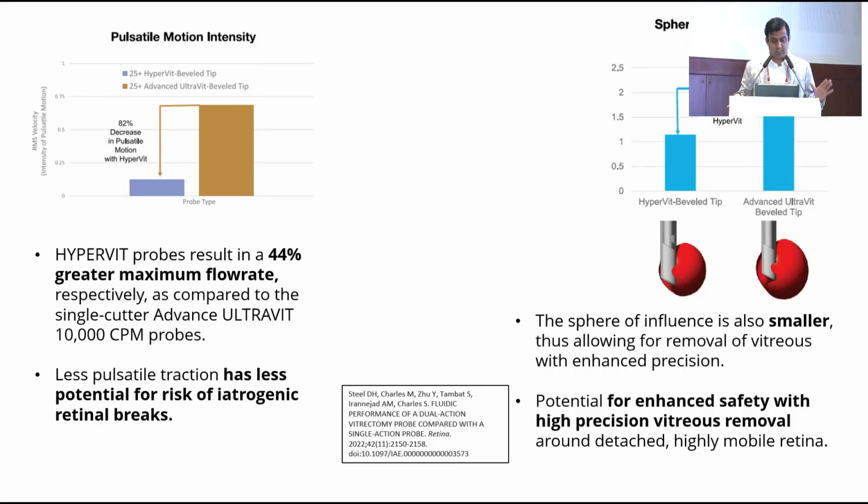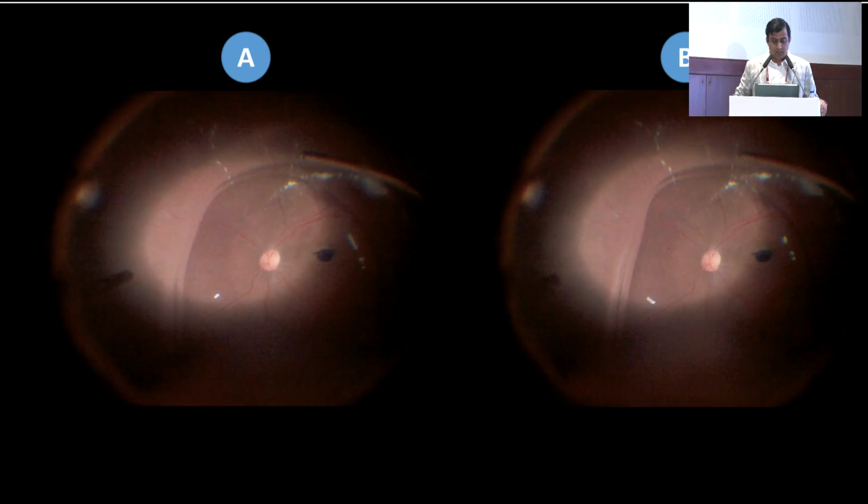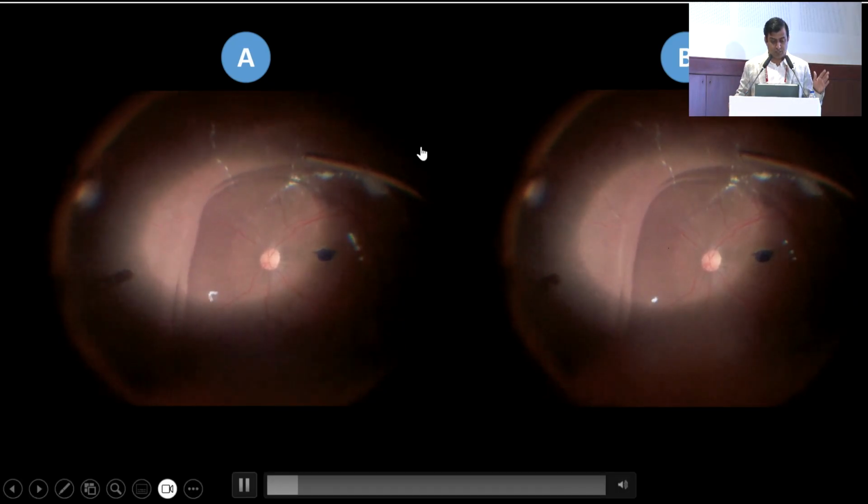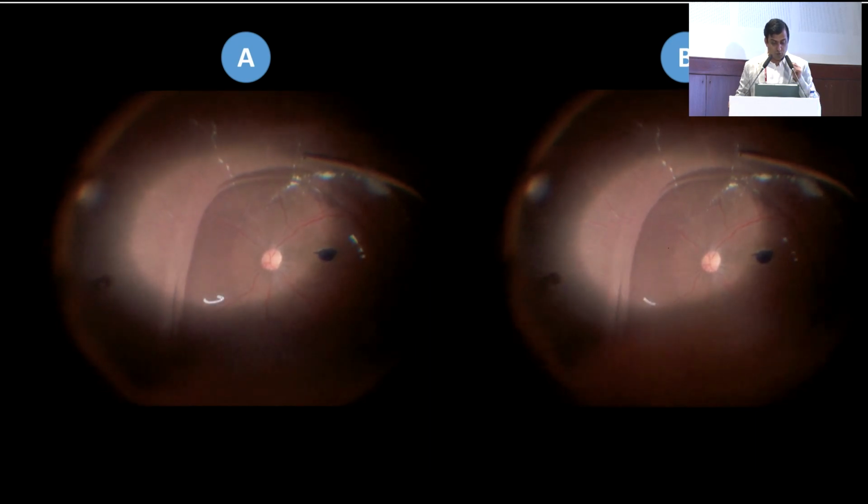Hypervit probes, according to Steve Charles, published in Retina in 2022, result in 44% greater maximum flow rate as compared to the single-cut Ultravit, which was 10,000. And less pulsatile traction has potentially less risk for iatrogenic retinal breaks. So I'll be speaking about the sphere of influence. It's about enhanced safety with high precision for vitreous removal, especially when it's a mobile or detached retina. Now you can see this video, which I showed in one or two meetings.